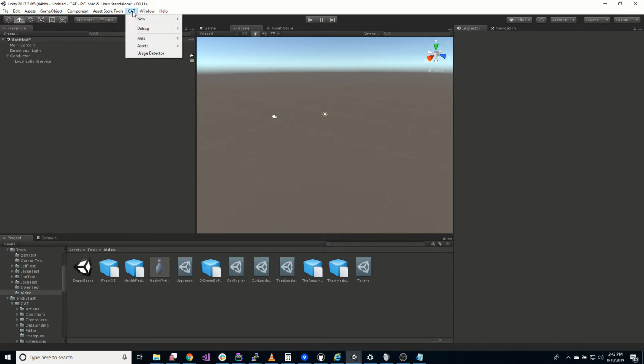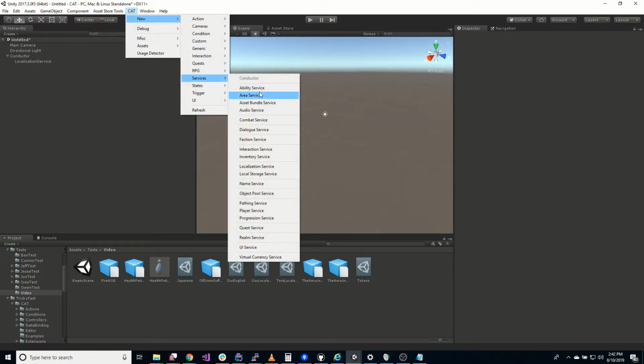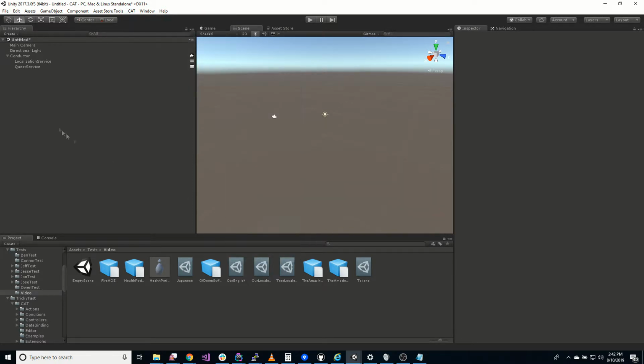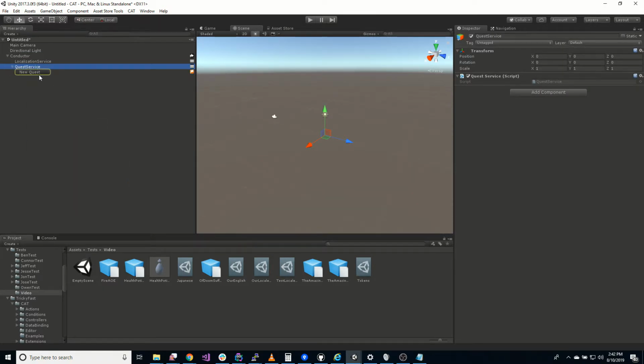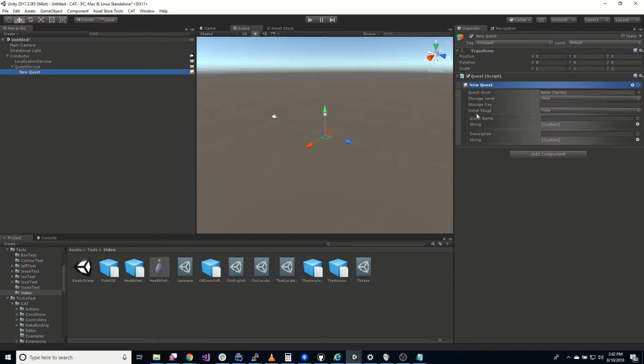And let's test this through adding a quest. So first thing we want to do is add the quest service. And then under the quest service, we can add a quest. Now, you'll notice that the localization is applied to the quest name and the description. You can see that this custom field here is for localization.